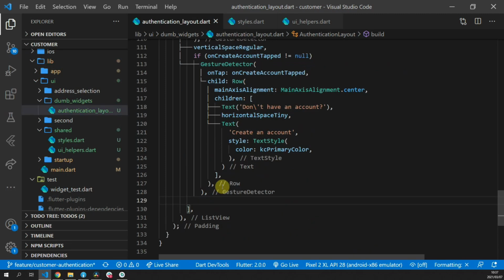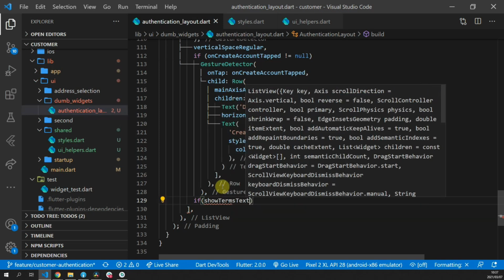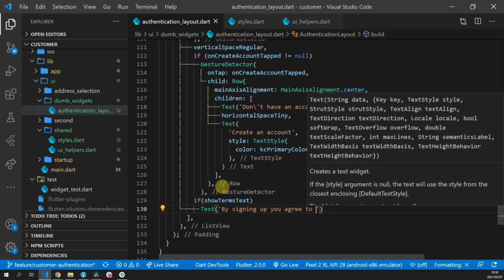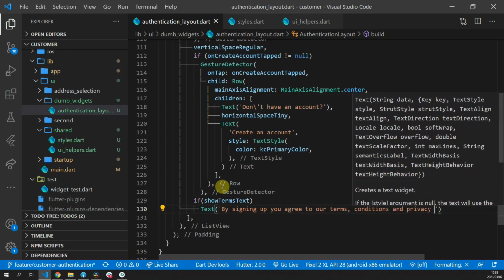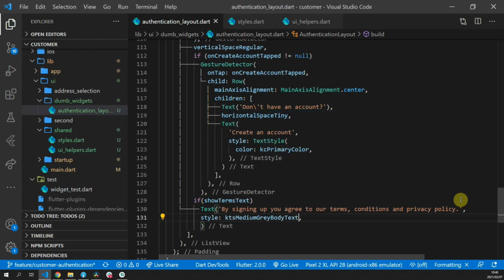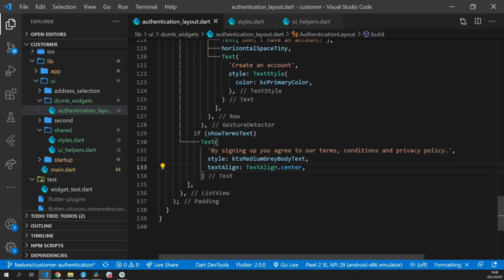And then the last bit of UI is to show the terms text. We'll check if show terms text is true. And then we'll create a new text widget with the value by signing up you agree to our terms, conditions, and privacy policy. Then for the style, we'll supply the KTS gray body text and we'll align this text to the center. The full file can be found on github.com/FilledStacks/BoxOut. Then we can go ahead and use this in the login and the create account view.